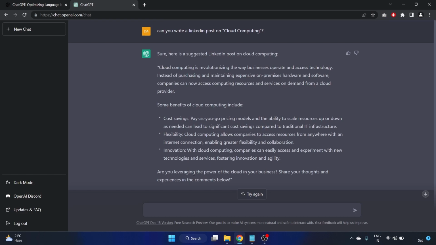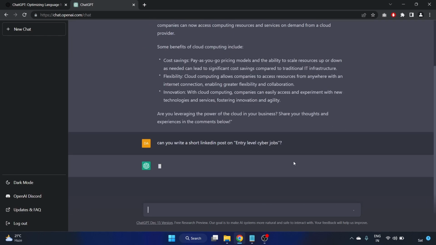It is also including this line as well. That is cool. So this is a buzzword in our industry, entry level cyber jobs, right? Write the short LinkedIn post on entry level cyber jobs. Enter. Let's see.